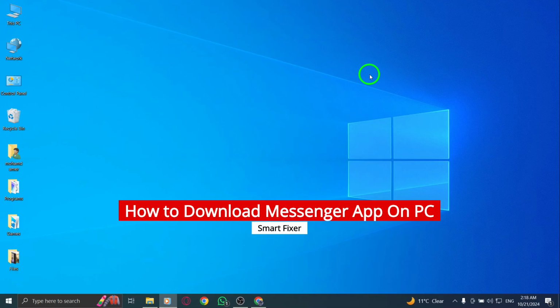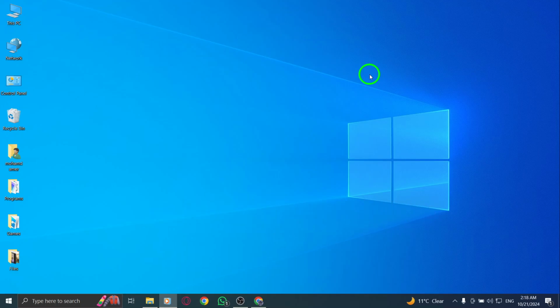latest update. If you want to stay connected with friends and family through Messenger, this quick tutorial will help you get set up in no time.